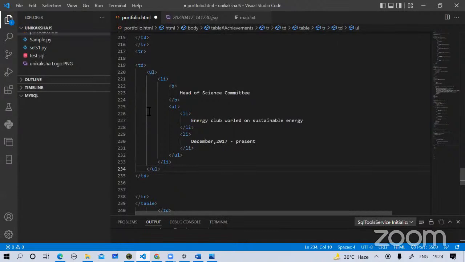So be wary of where you are closing all of the tags. Just like this one started here and it's ending over here, with the rest of the work you've done inside it. So you can have an unordered list inside an ordered list. You can have an ordered list inside an unordered one, or vice versa. That doesn't matter. It's not that if you're working on an unordered list, you can have only an ordered list inside it. You can have an OL as well over there.